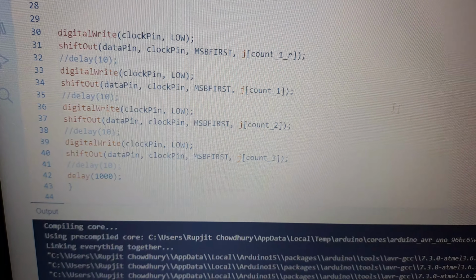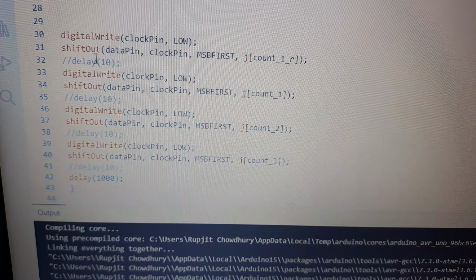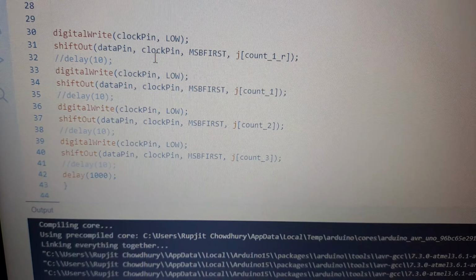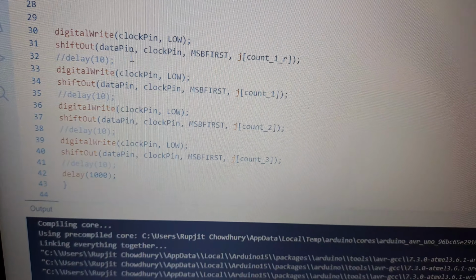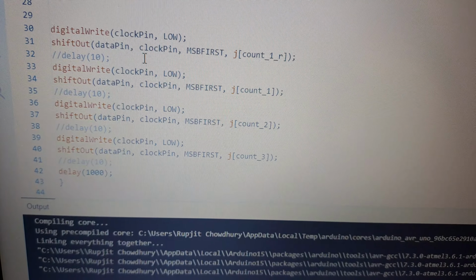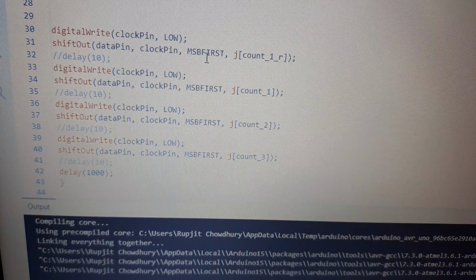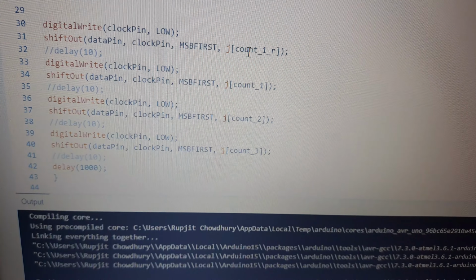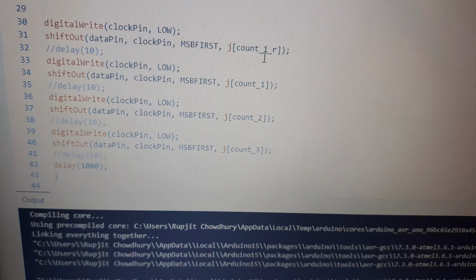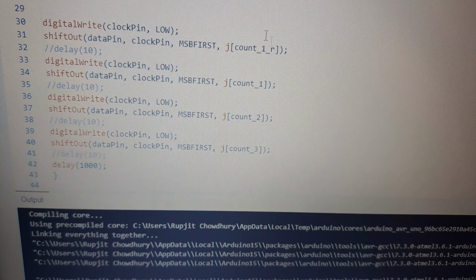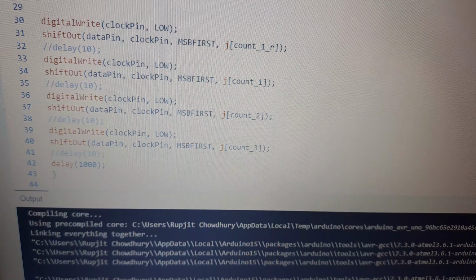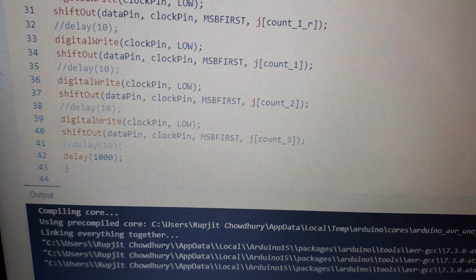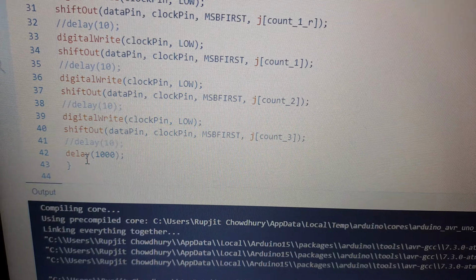Okay, now you can see here what I am basically doing. I am shifting out. shiftOut is the Arduino command. On the data pin and the clock pin, clock and data both will be having the data, and the MSB bit will be sent first, and this is the data I have to send: j equal to count underscore 1 underscore R, like the nth element of the array. After this I am calling a delay of 1000 milliseconds.